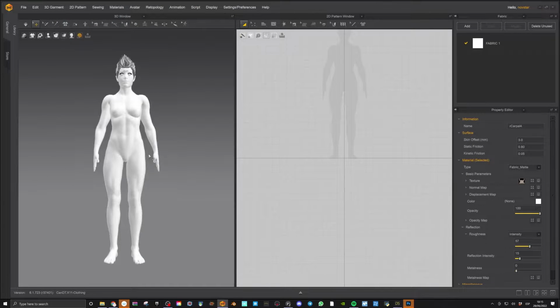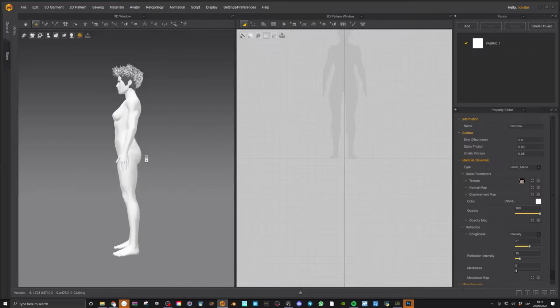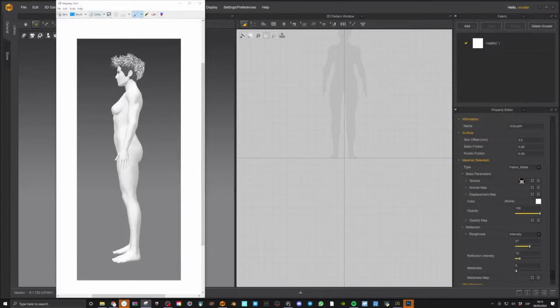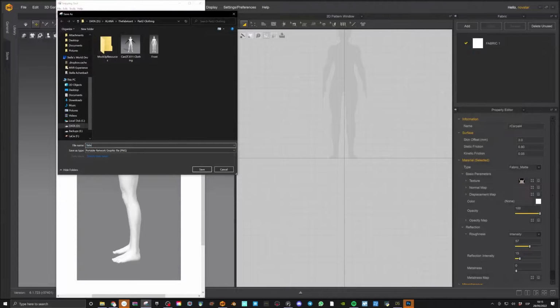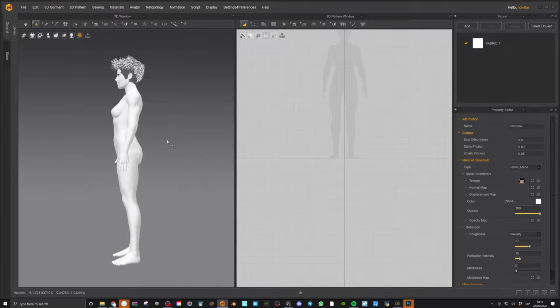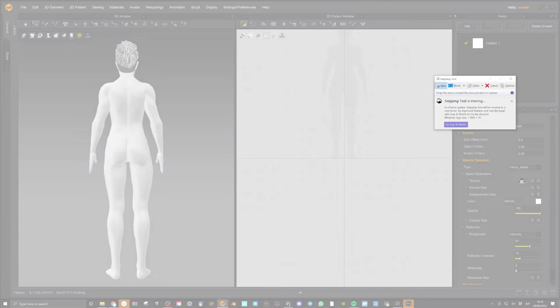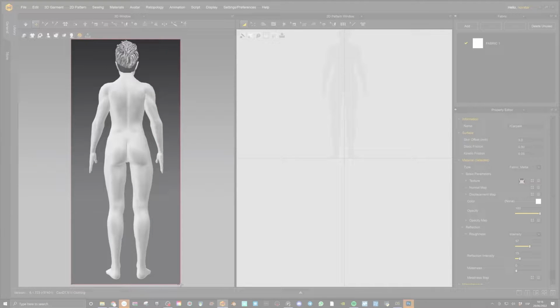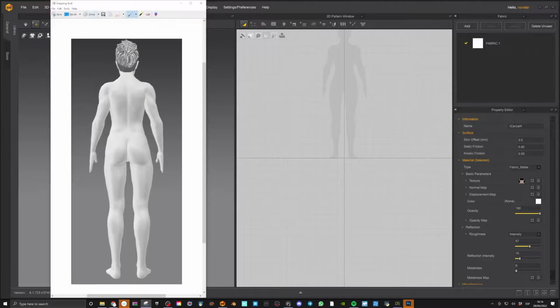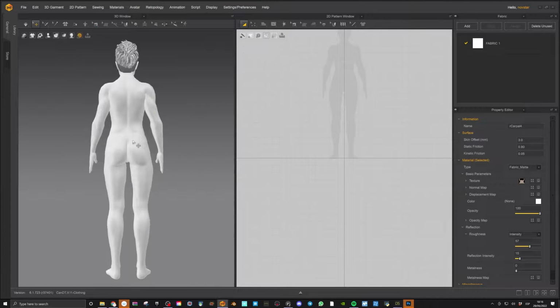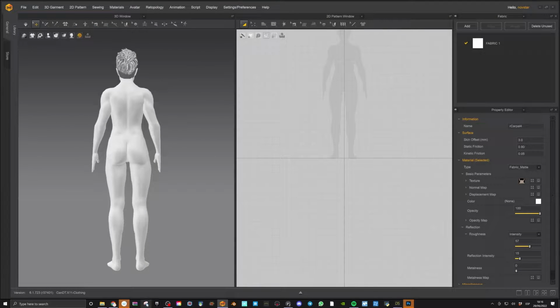So if you want to go on your number pad to number 6 and just take some more screenshots of the side view, right? So let's do that. Side, and then obviously number 8 on the numpad is the back side. I think we should zoom out of this one a little bit, yeah, like so.